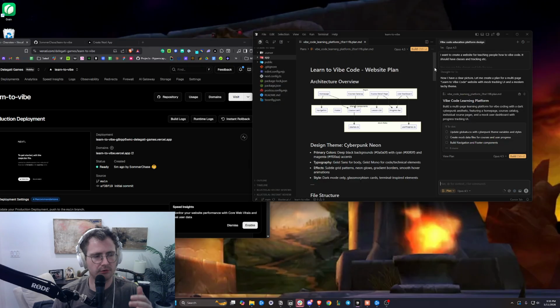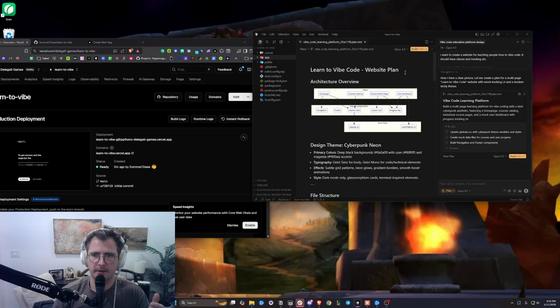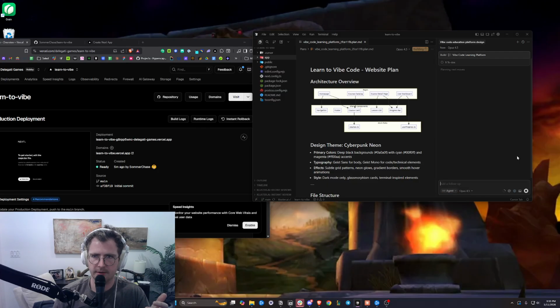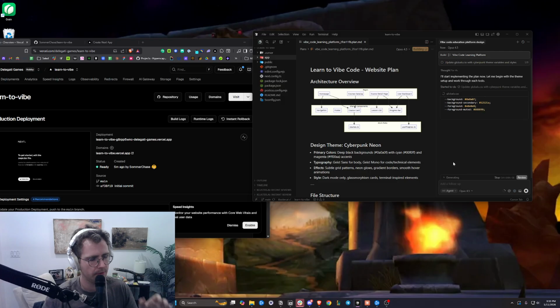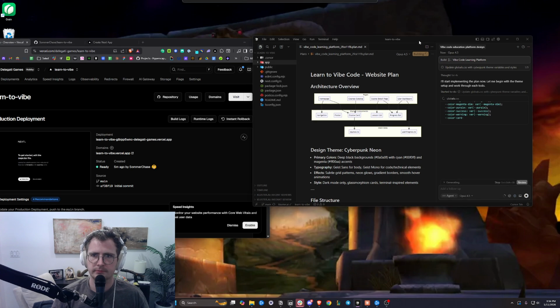So if I was doing this for real, I'd go through and read it and make sure the plan makes sense. You can press build from up here, or you can press build from here. Doesn't matter. So I said, okay, let's build. And when I did that, you'll notice that it changed from plan to agent. So now it's like fully worker mode. And what it's going to do is create our website.